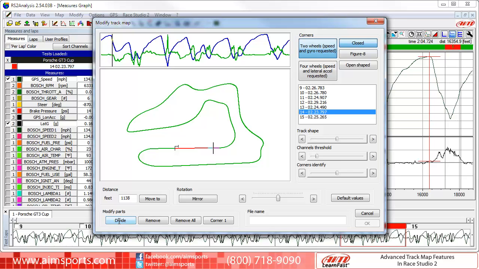Let's say you know you want to start a segment at 2,500 feet past the start-finish line. We can do this by highlighting and removing the 1,138 foot value in this box. That was the distance from the last place we clicked on the map. Then type in our new distance of 2,500 feet, and then click on the Move To button. As you can see, the cursor in the map has moved to the 2,500 foot point of the map. To divide the track at this point and start a new segment, click on the Divide button. As you can see, we have now created a new segment there.